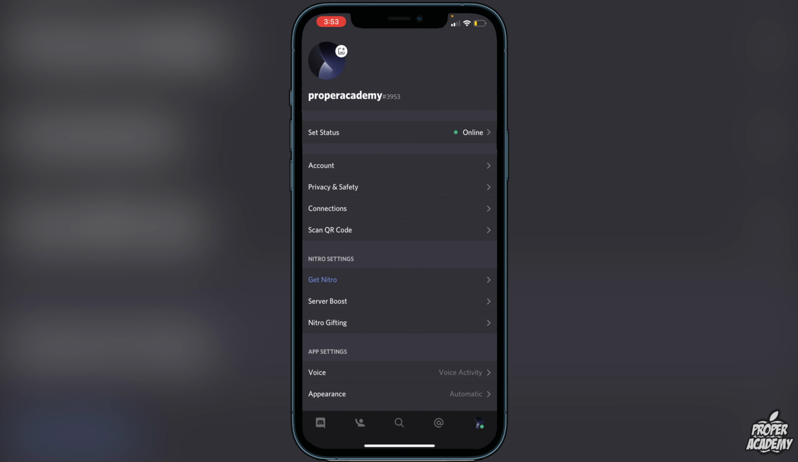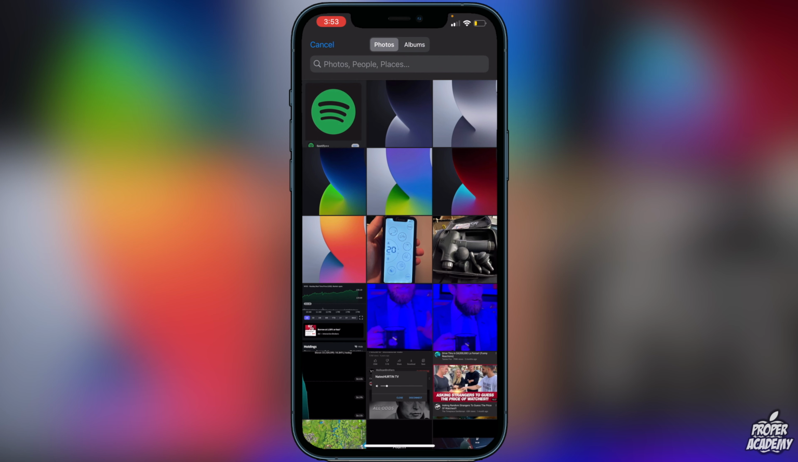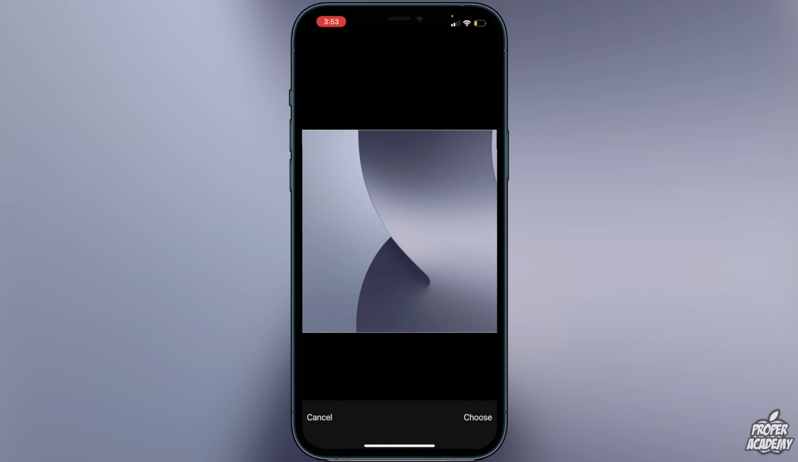All you have to do is go up to the top left corner and click on the little photo add icon. And this is where you'll be able to change your photo. You can just change it to anything that you want and then just click on choose.